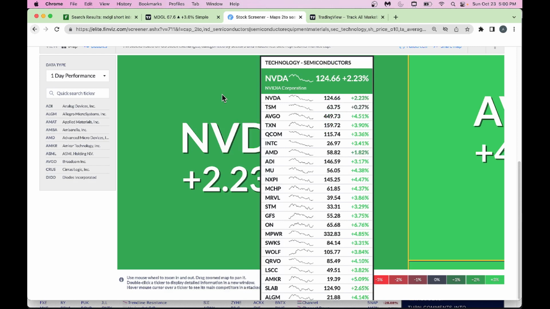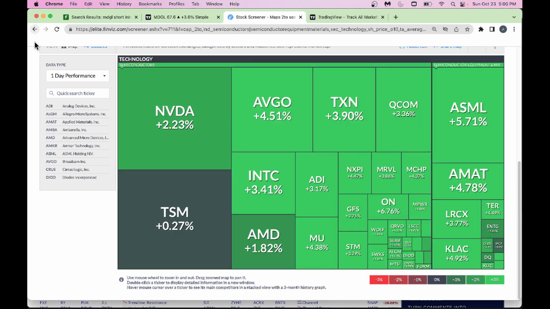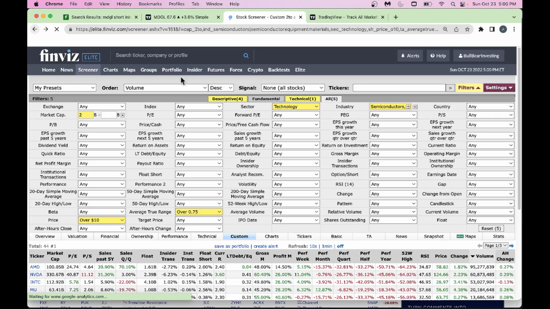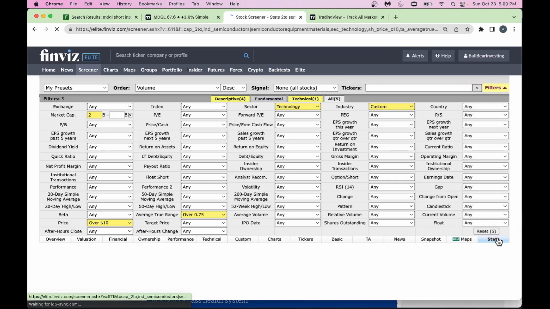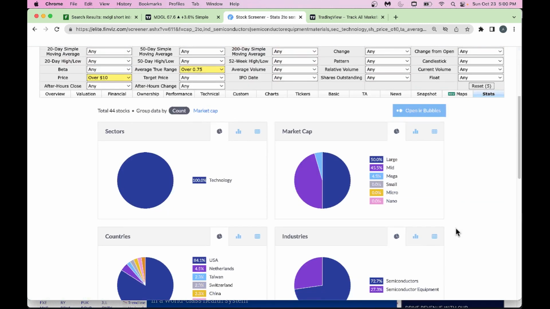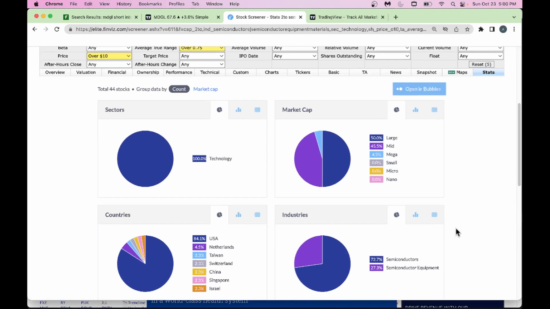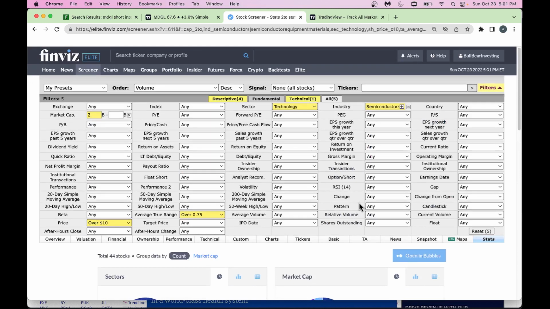All right, now let's go back here and go into a few more areas. Next is statistics. You could click on stats here. You could get some good stats around your current selected screeners. You see, we have 100% technology. Of course, we have a bunch of semiconductor stocks. You get distribution among mid cap, large cap, and so on and so forth. It's a very good view here. All right, so that's about these various things here.